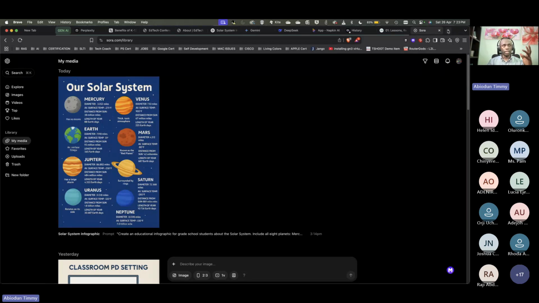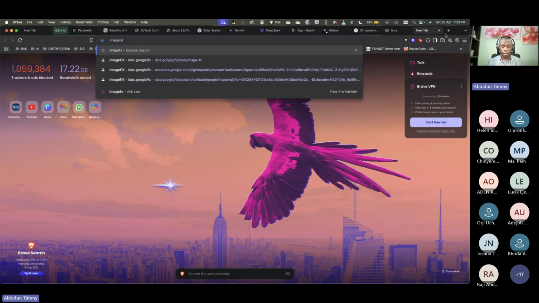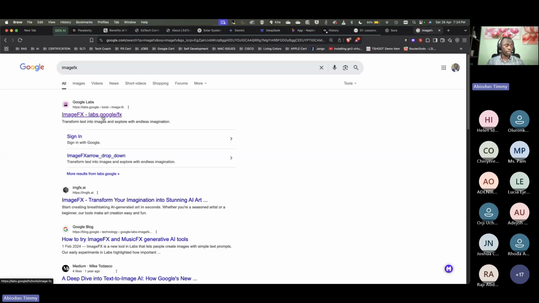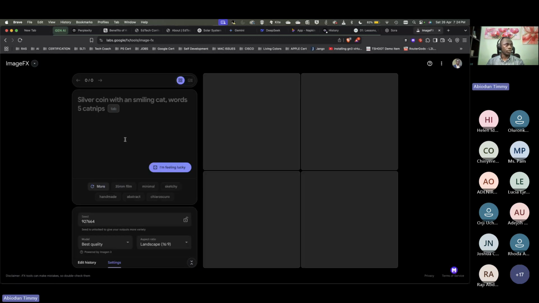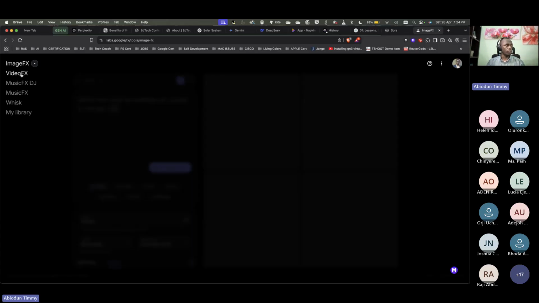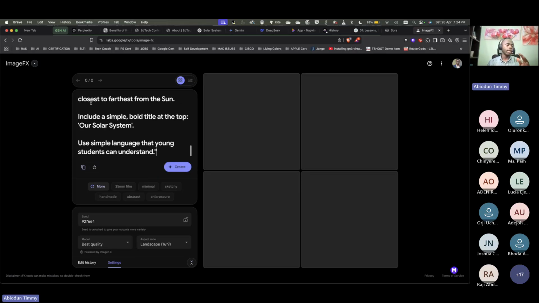But let's look at another one that Google has. It's called ImageFX. It's free from Google. Just go to ImageFX, and then you can log in with your Google account. So I logged in with my Google account. Again, Google is free. ImageFX also gives you video effects, which is still in progress. There's music effects, DJ, Whisk, and other things. So I'm going to use ImageFX, and I will copy and paste that same prompt here so that you can compare three of those platforms.